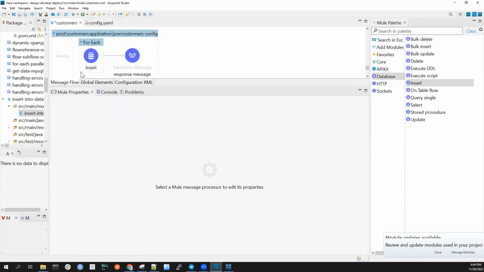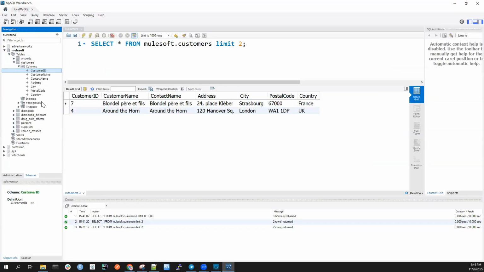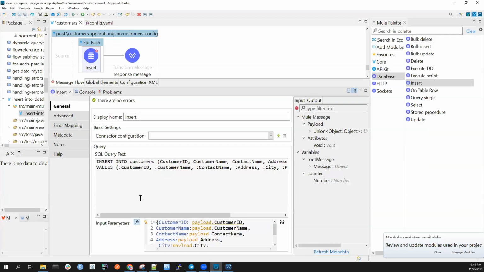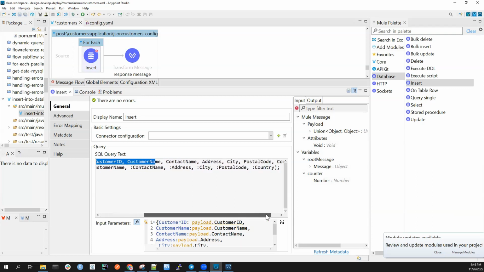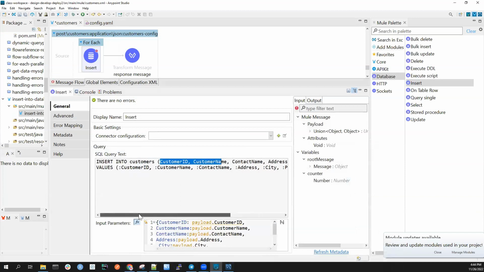In this insert, let's spend some time. The columns we have are customer ID, customer name, contact name, address, city, postal code, and country. Since the data will come as JSON, we have insert into the table name. These are the fields: customer ID, customer name, contact name, address, city, postal code, and country. I have to make sure they match. Yes. Now in here, for the values, we specify keys.